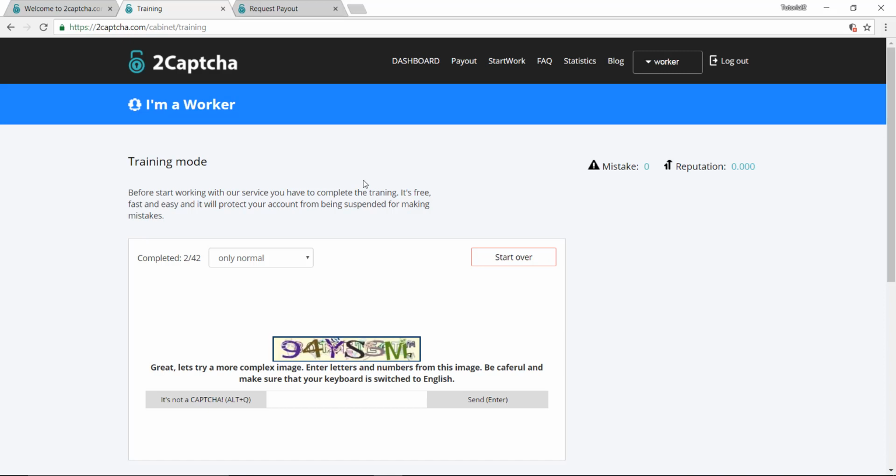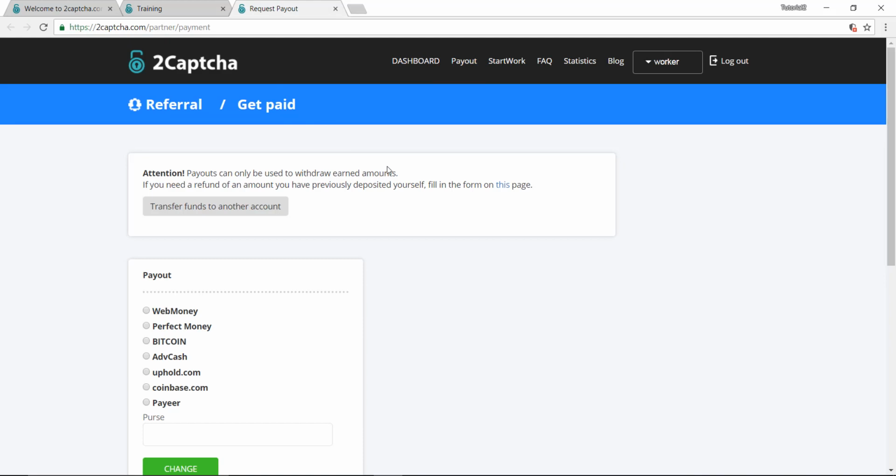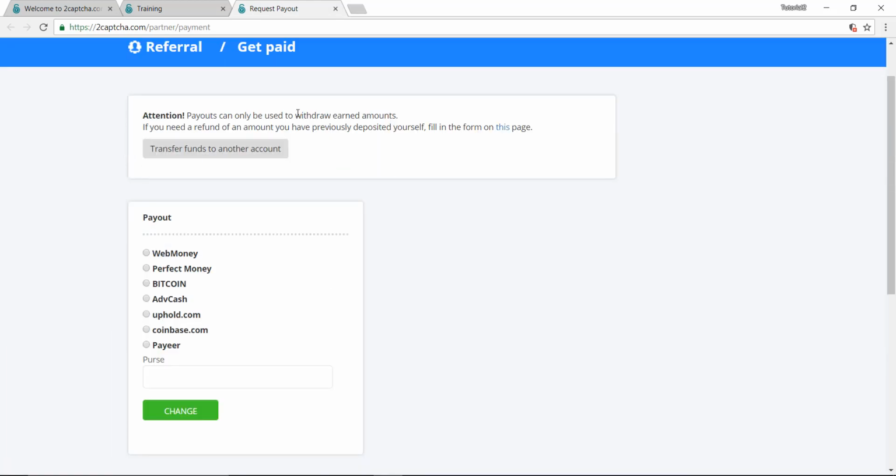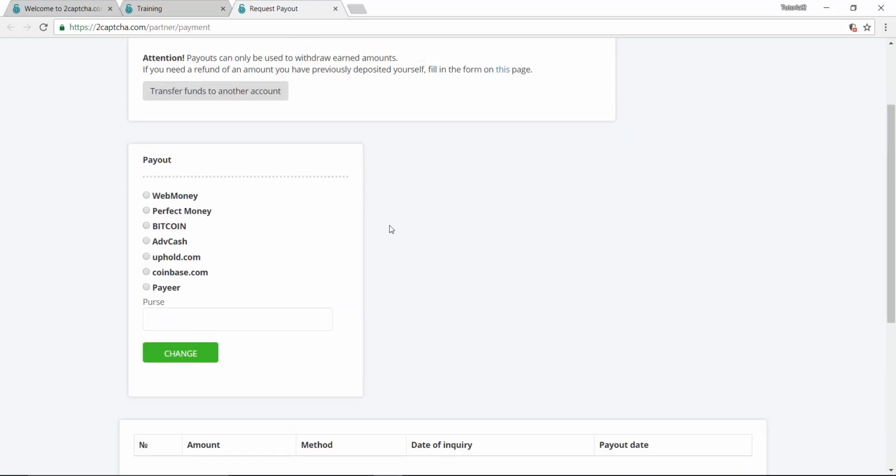So this is the video only introducing the captcha site. Now I'm going to show the payout, how you can be paid. Just click on payout from the menu section and you will get this page. Here you can see 2Captcha supports WebMoney, Perfect Money, Bitcoin, Advcash, Uphold, Coinbase, Payeer. Too many payment methods are supported by 2Captcha.